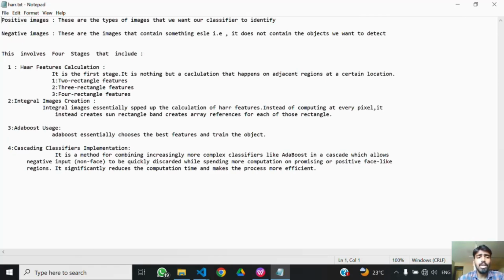Then after the Haar feature calculation, we move into integral image creation. Integral image creation is, we can say, a subgroup of the Haar features. In Haar features, the calculation takes place through adjacent regions. But integral images essentially come from the calculation of Haar features. Instead of computing at every pixel, it creates a rectangle band that creates an array of references for each of those rectangles.